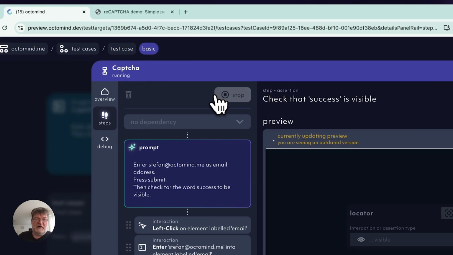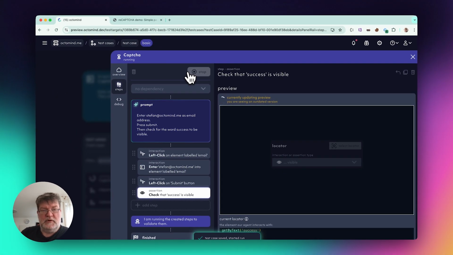Okay, so this is how you could bypass a CAPTCHA check that the agent isn't able to solve, if your application is prepared for this, triggered by a custom header that we configured in the Octomind platform.